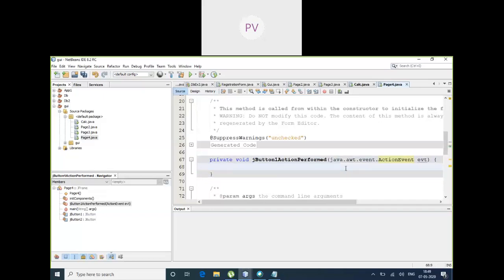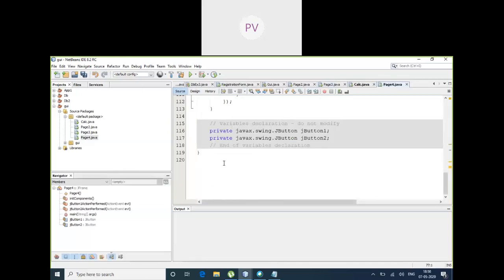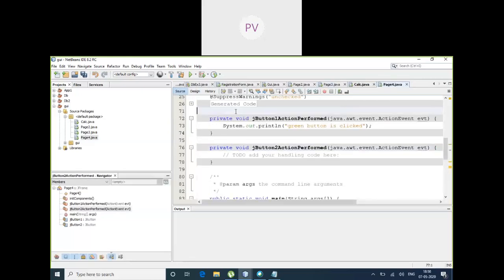So for example, I'm not writing the color change code right now. I'm just writing the simple code of the green button. Again, I'll go to the designing part and double click on the next one. So it is taking me to the code where the blue button code has to be.